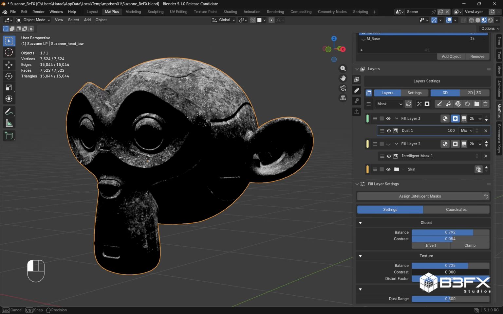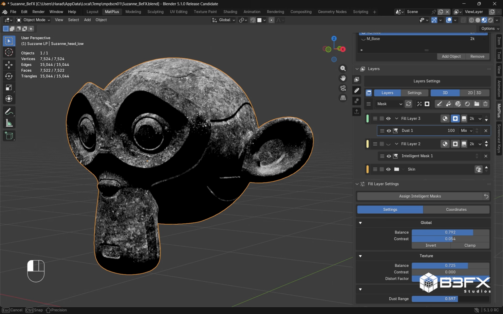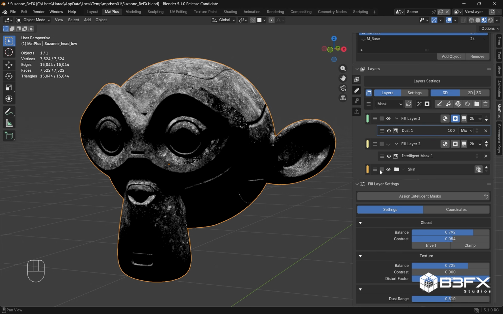contrast, or the dust range. Okay, so we can cover more or less of the model. As you can see, this effect will be actually applied like on the top of the model, because this is the natural way that the dust behaves in real life.